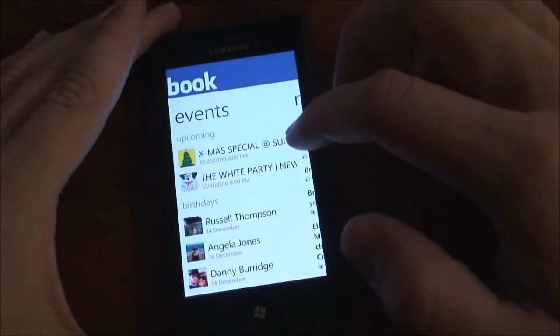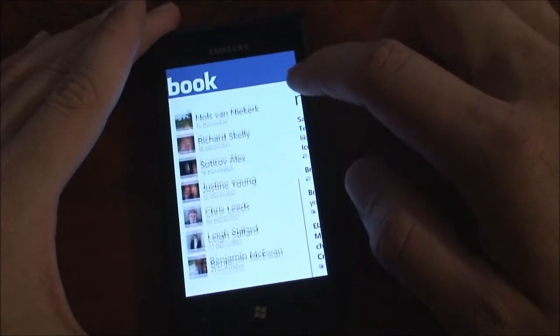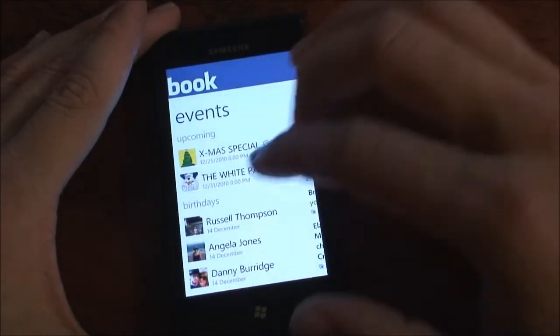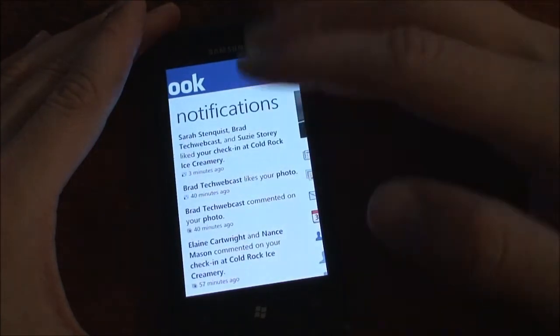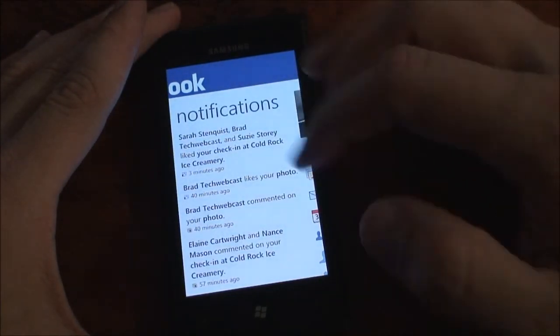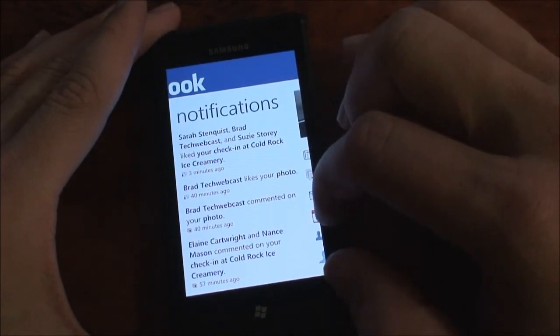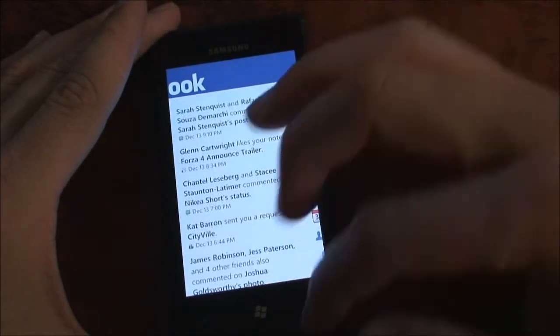Events and birthdays is handled really well. They're in a combined list, so you see whose birthdays are coming up and the dates below them and the events as well. Notifications, just handled in the notification stream as you'd expect.